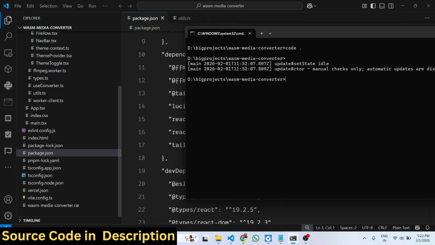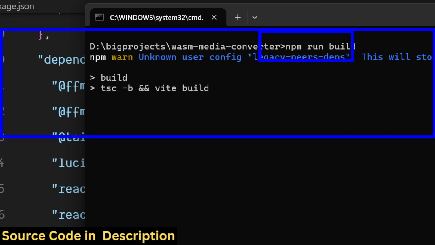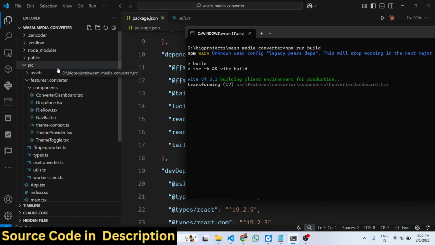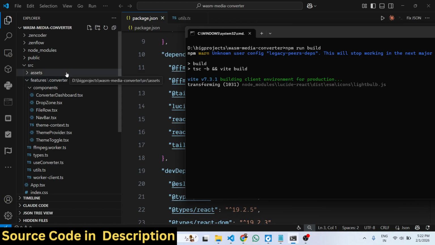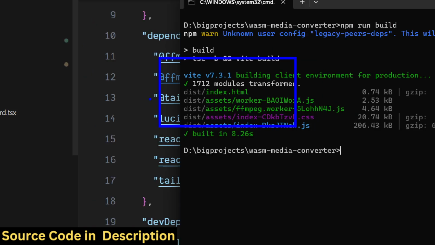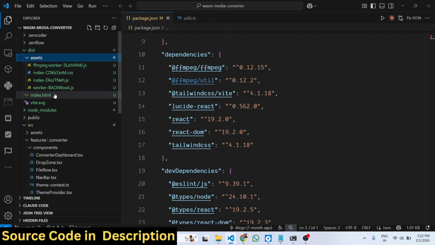Now if you just want to build out this application, you run the build command, npm run build. This will compile all the assets into a single file. You can see it's compiling and building out your React application. Everything is compiled here into a dist folder. So now you can upload this folder to any hosting platform to host this website.